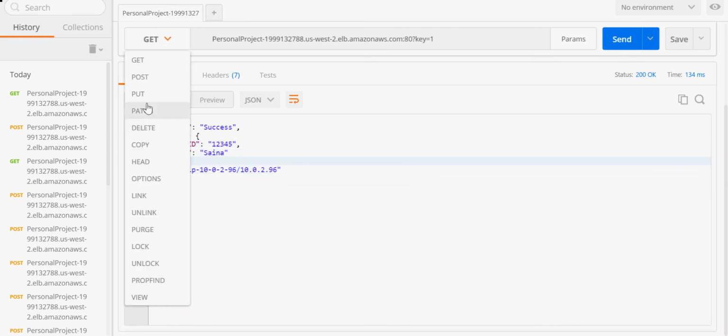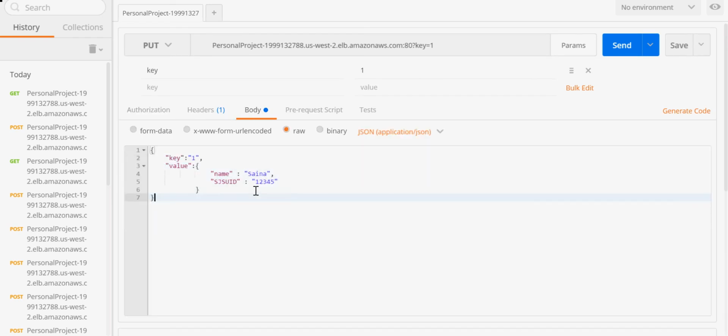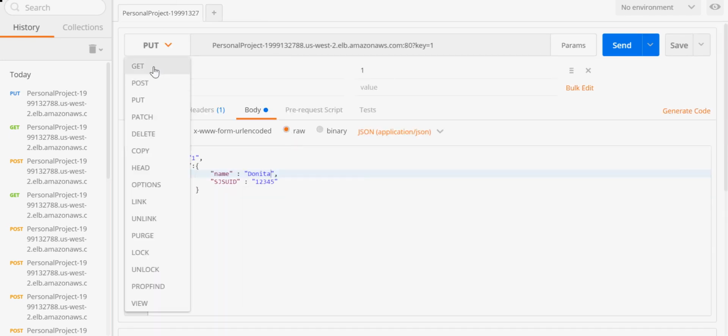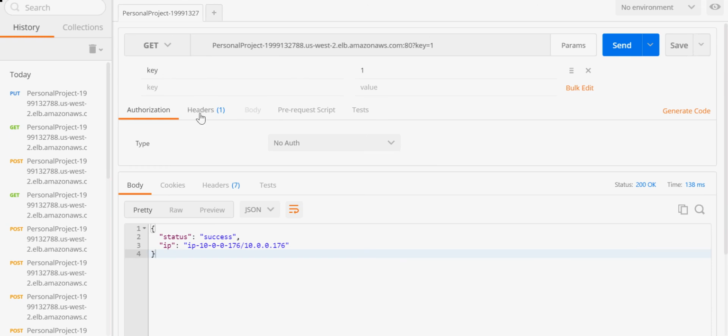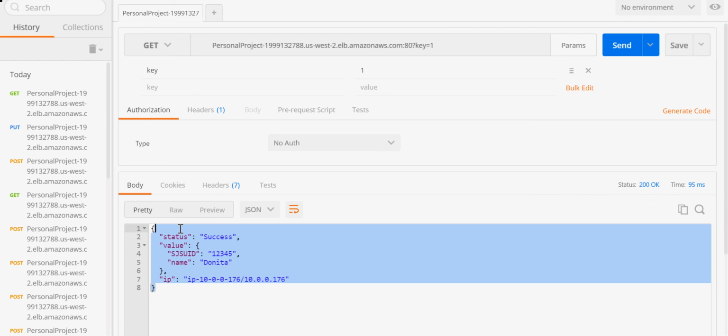Now let's perform the put operation. We'll just change one of the contents, saying name equal to Donita, and send. Okay, the record has been modified. Let's try to get the record to see if the changes have taken place. Key equal to 1 and send. Yes, the record has been updated, and this is the IP servicing the request. Let's try to get it from the other nodes. Yes, yes. So the update has been successful on all the nodes.